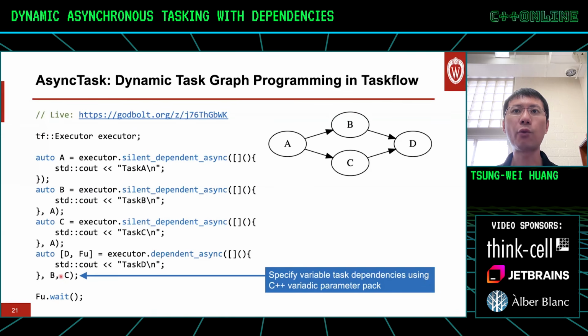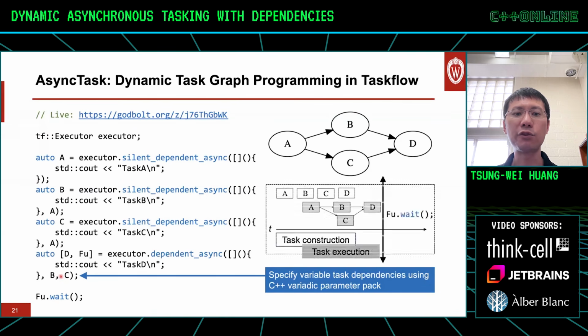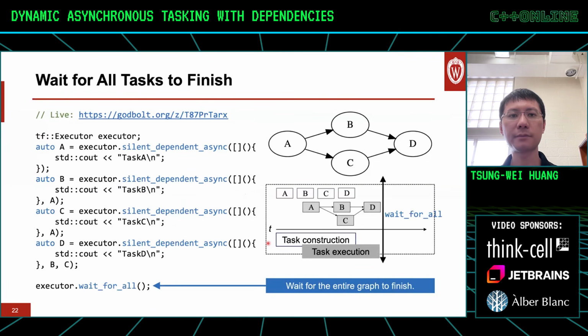More importantly, when you create a dependent async task, the runtime will start its execution immediately whenever its dependencies are met. So the task graph construction can now overlap with the task graph execution. If you don't want fine-grained synchronization, like waiting for a particular task in the graph to finish using its future object, you can use the method wait_for_all to wait for the entire graph to finish.